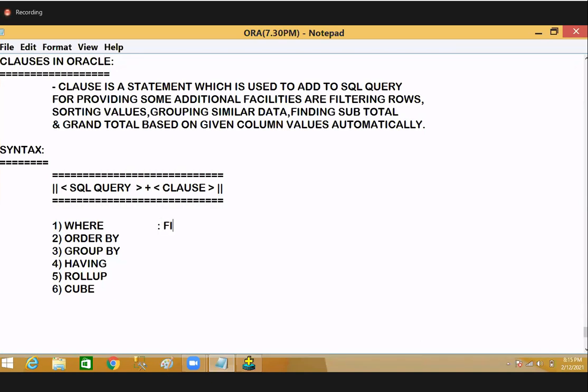Basically, the WHERE clause is going to be used for filtering rows before grouping data in a table. That is the purpose we are using it for. ORDER BY we are using for sorting a particular column's values. For that purpose we are using ORDER BY.